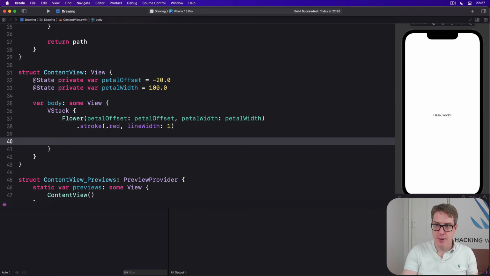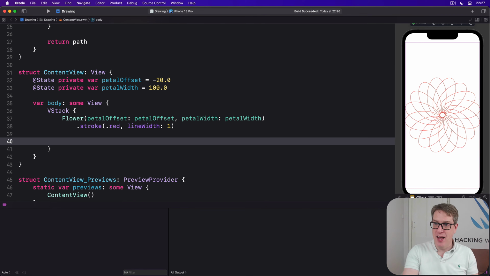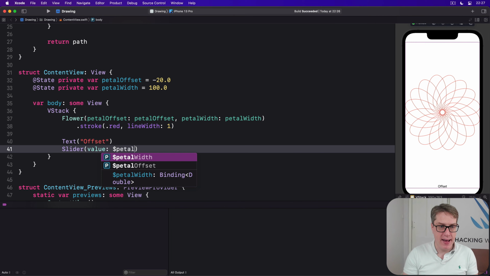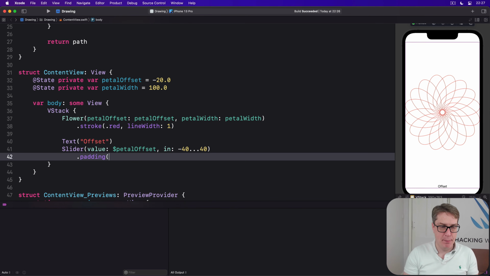Below that, let's press preview. You can see what it looks like already. It's the beginnings of our flower. There we go. Very nice. We're going to add some options. The first one is offset. This will be a slider with a value of $petal offset in the range of minus 40 up to 40. And add a little bit of padding here of horizontal and bottom.